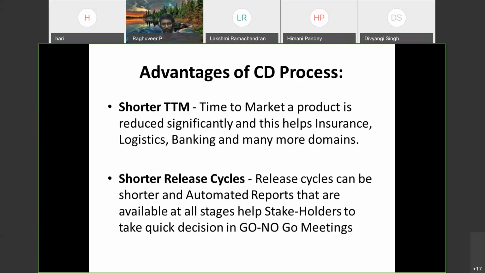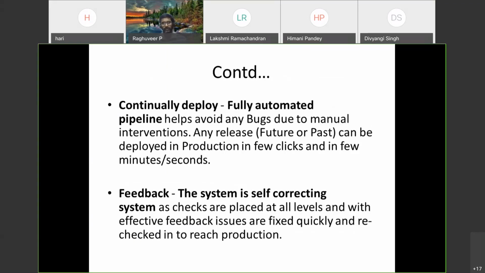And then shorter release cycles. So you don't need to wait for a window to release a product now, including production I'm talking about. Without any downtime, we can do the production releases. So that is one more thing. And then also a fully automated pipeline, so that now we can focus on the actual product rather than working on all this stuff, which will not bring any value add to the business.